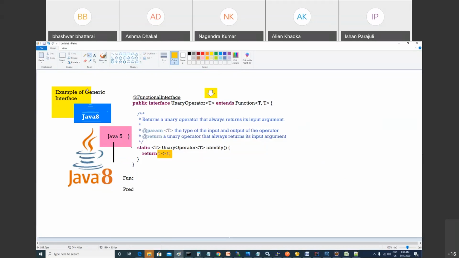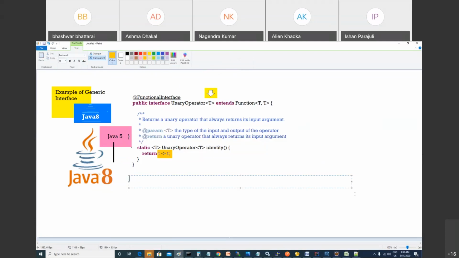So unary operator extends function so that it can return a value. Exactly, it's the same type. The unary operator is the special case of function.